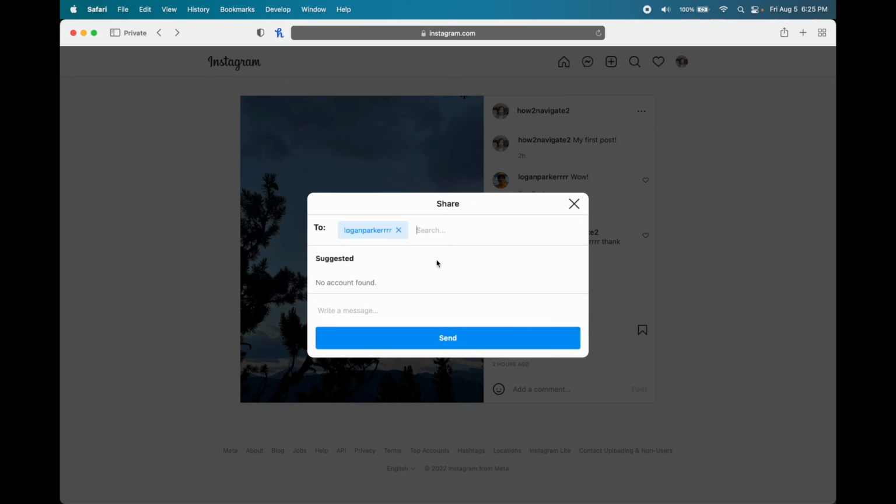It is important to note that you can also add multiple recipients and even create a group chat if you would like, simply by typing in additional usernames. When sending a post to someone, you can also add additional text to your message in order to give the post some extra content. When you are ready to send your message, simply click Send.